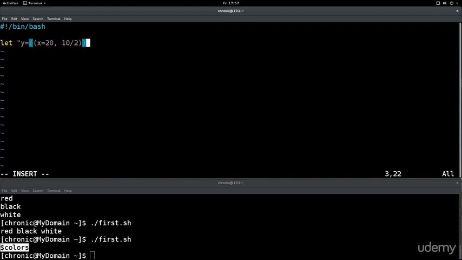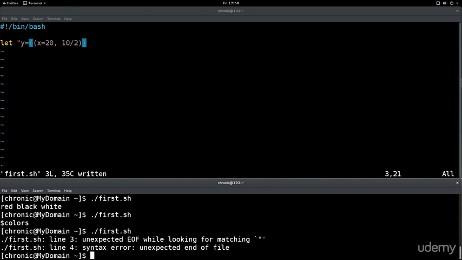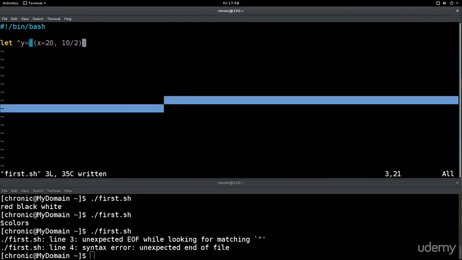Let's go ahead and see what will actually occur here with a comma. Okay. My apologies, I forgot to close the quotes. This time I did actually forget about it.